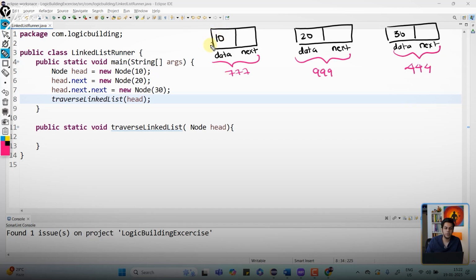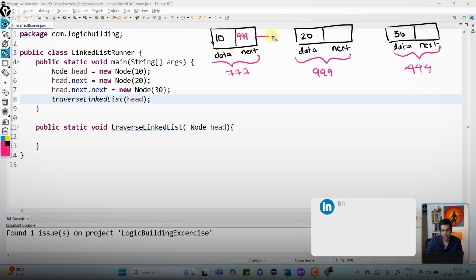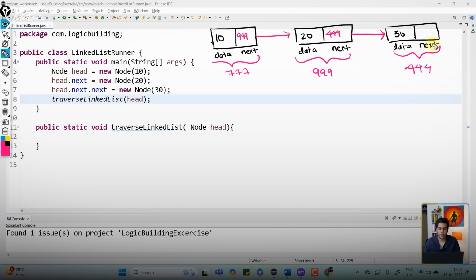Now tell me, for this particular object, the next should store what value? You will say 999. Perfect. For this particular object, the next should store what value? You will say 444. All right. This is how the link is created. For here, the next is going to store what value? Null, because there is no other node coming into picture. Great. Now, I have passed the head reference. Head is what? Head is going to give me the hash code. So over here, guys, we are passing 777.